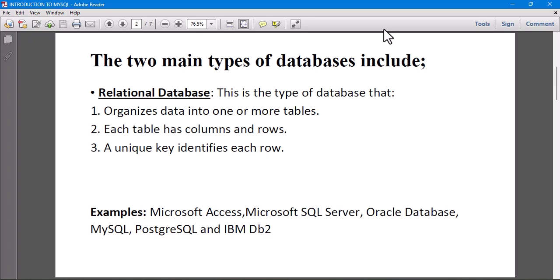I'll be discussing all of these things when we start the Microsoft Access interface or environment. Then a unique key identifies each row. That's where we're going to look at primary key and foreign key. Examples of relational databases include Microsoft Access, which we will be looking at in this session, Microsoft SQL Server, Oracle Database, MySQL, and the rest.